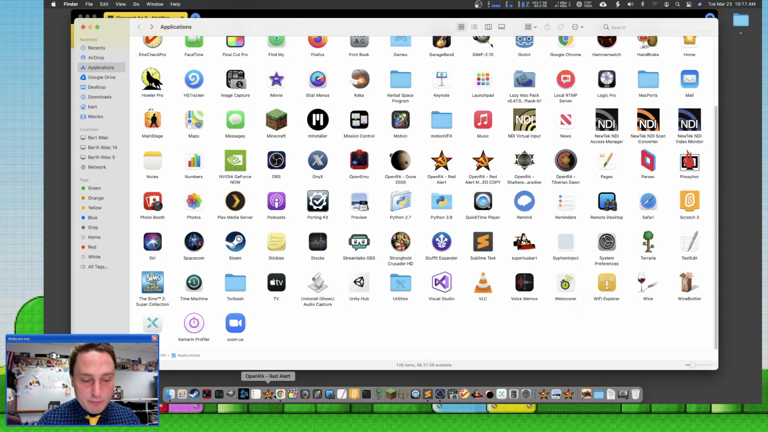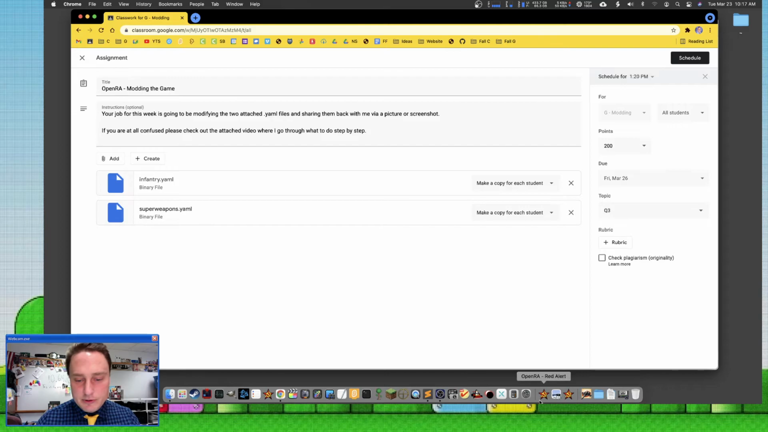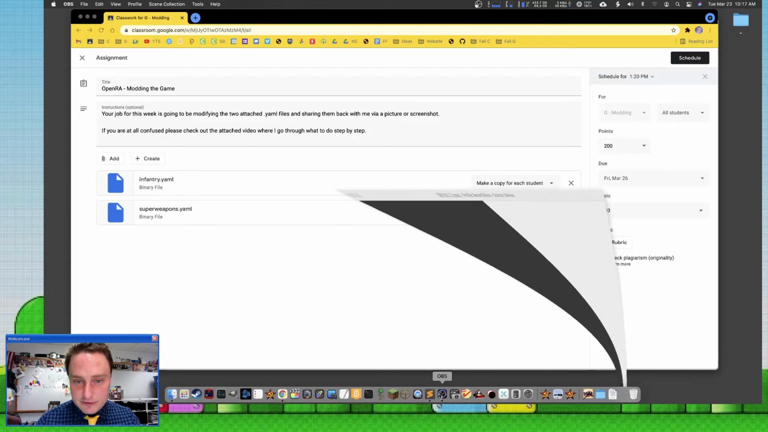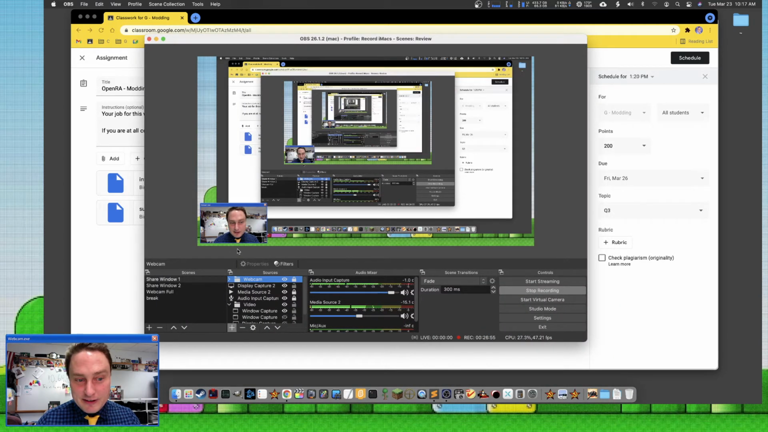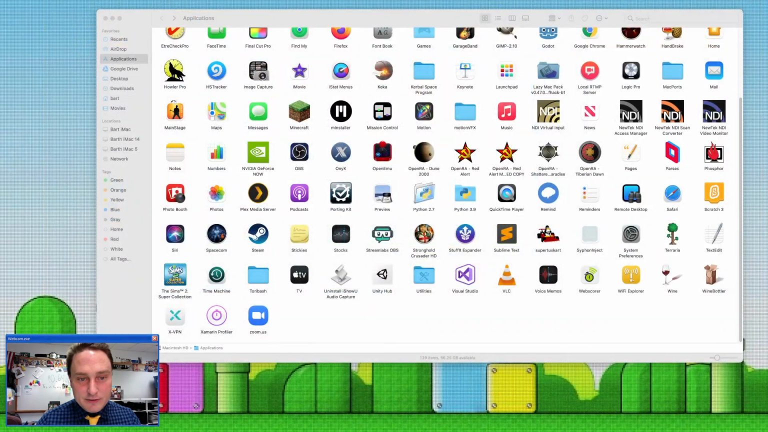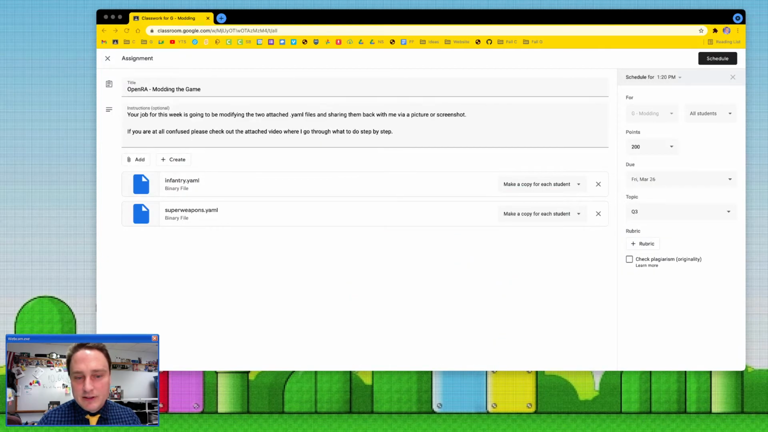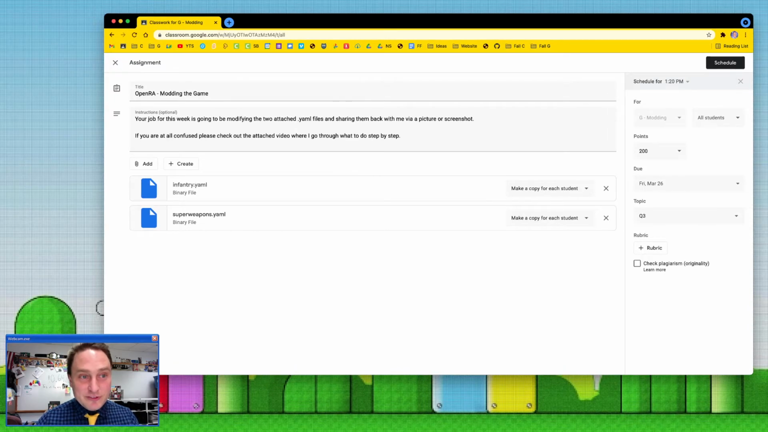Right. So bumping on over to, let's see if I can change the view here now. Again, sorry for that craziness right here. Let's change it over to Google Chrome. And now you can see this, and you can see how I'm going to do this assignment. So much like I just changed the infantry and the super weapons, you're going to do the same thing.